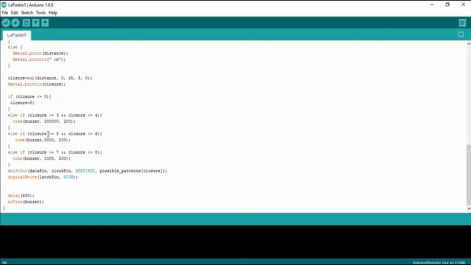Else if the closure is greater than or equal to 5 and closure is less than or equal to 6, we have to modify the pitch further ahead. So let's make it buzzer, 5000, 200. Else if the closure is greater than or equal to 7 and closure is less than or equal to 8, we further modify it as buzzer, 1000, 200.